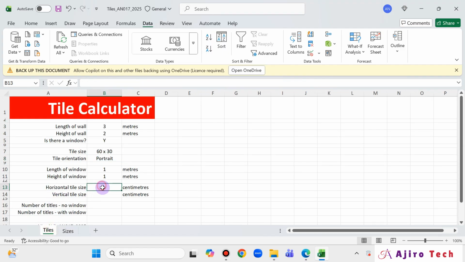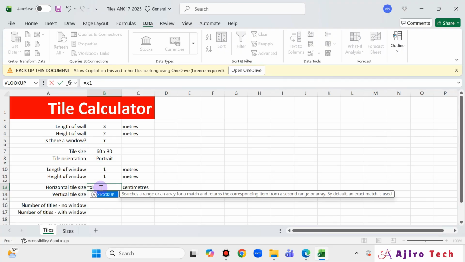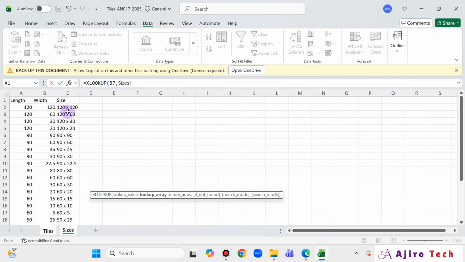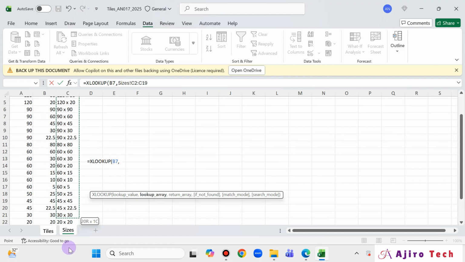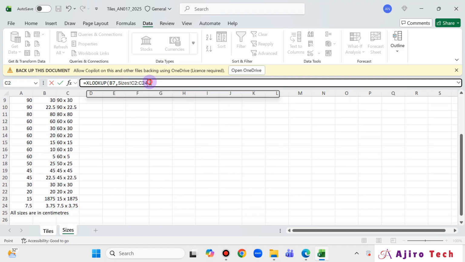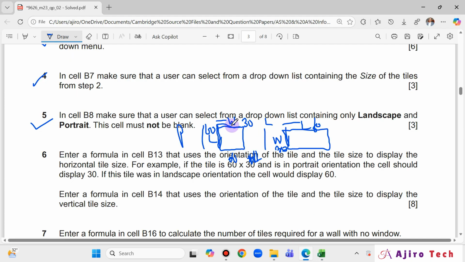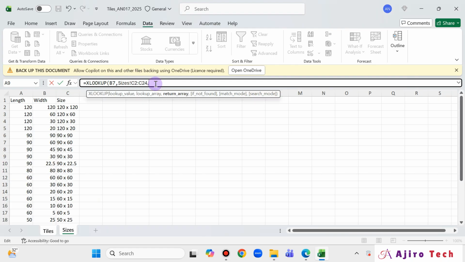So here I have this equals XLOOKUP. I'm going to use XLOOKUP for that. Lookup value is going to be this, comma. What's the lookup array? The lookup array is going to be this, comma. What do we want to return? Now, for us, what we want to return is a condition. It's a condition because when it's portrait, it should display this. The horizontal should display this. When it's landscape, it should display this. So there's a condition. So here we have IF.